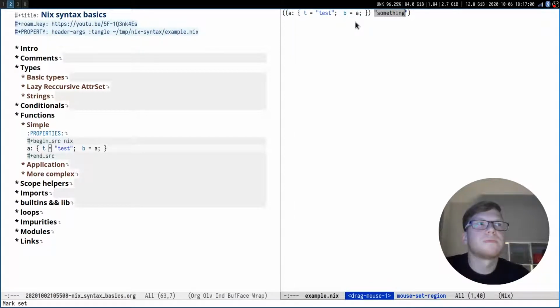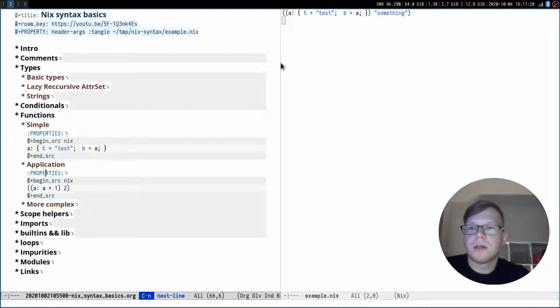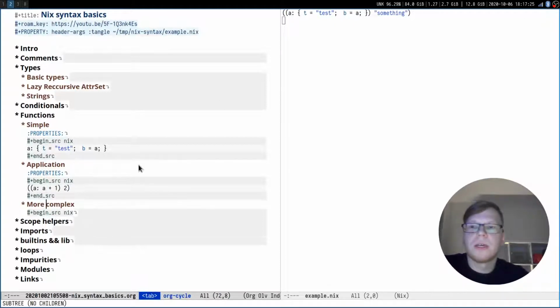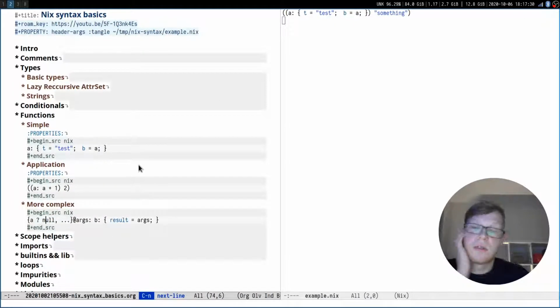But you can use parentheses like in a Lisp to make it clear that this argument will be passed to this function. Yep, and application is almost the same as what we did right now. And more complex cases: you can define a function with default parameters, you can define a function with multiple parameters, and so on.